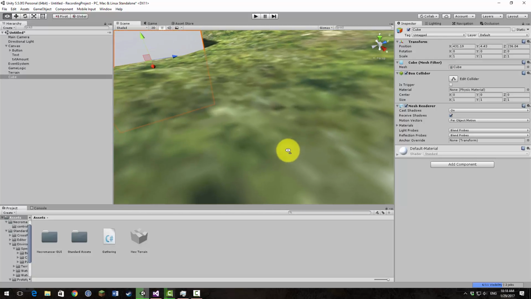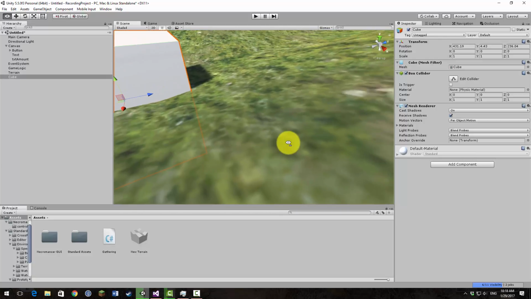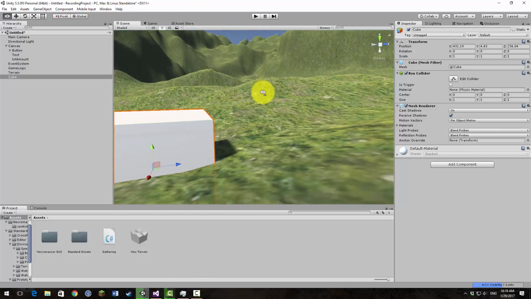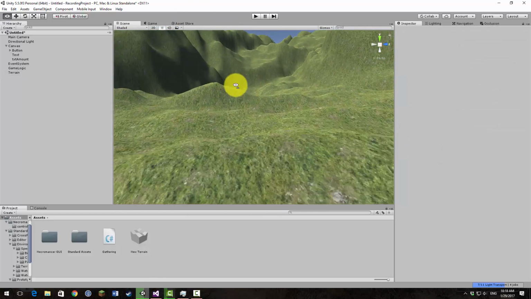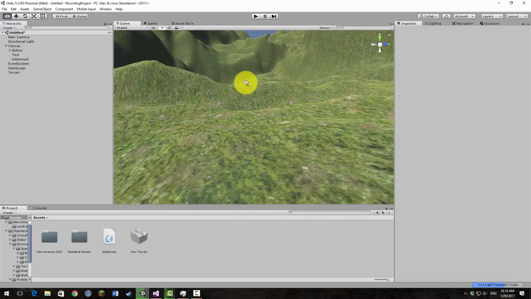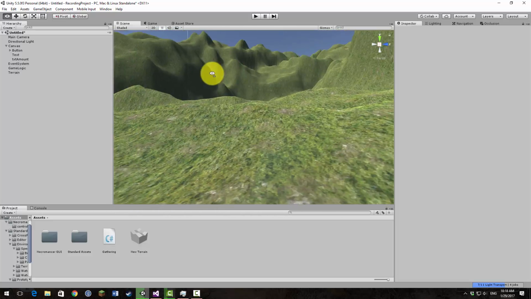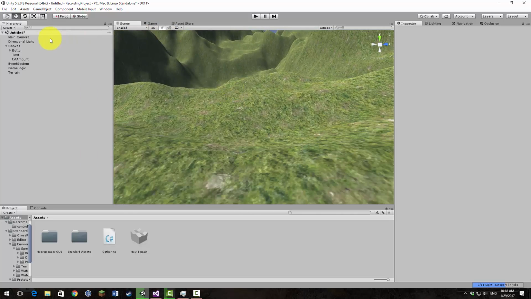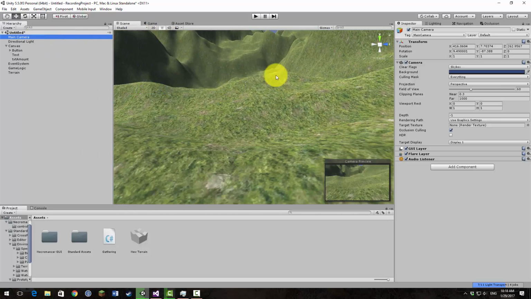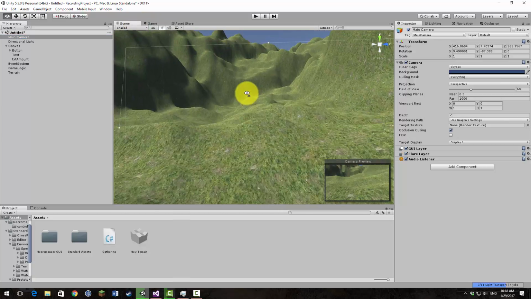Notice now I can get right up close. I can get right onto the terrain now, which is what I wanted. All right, so I want to be able to get a decent shot here that looks kind of foresty. There we go. All right, so that'll be good. So grab my main camera, lock into that view.